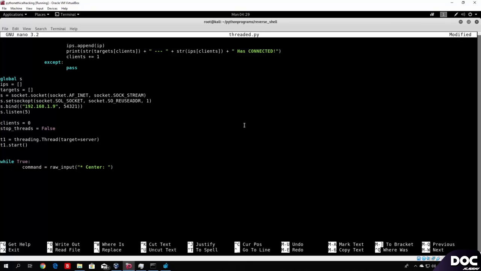Now let's see what possible commands we can send to our center. So first of all, we can send, for example, a command where we actually want to check out which targets we have connected. So we can just type, for example, simply targets, and then our threaded server should print out all the targets that are currently connected to us. So let's see how we can implement that.